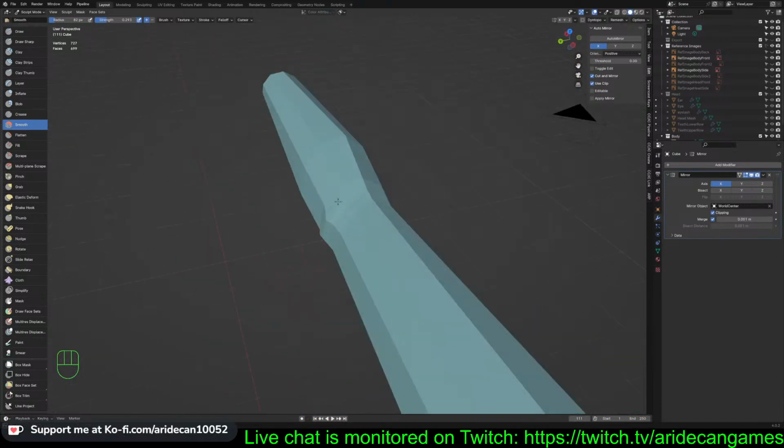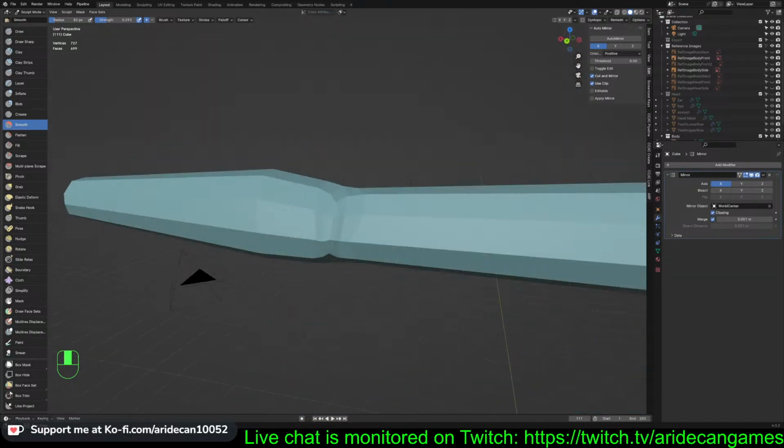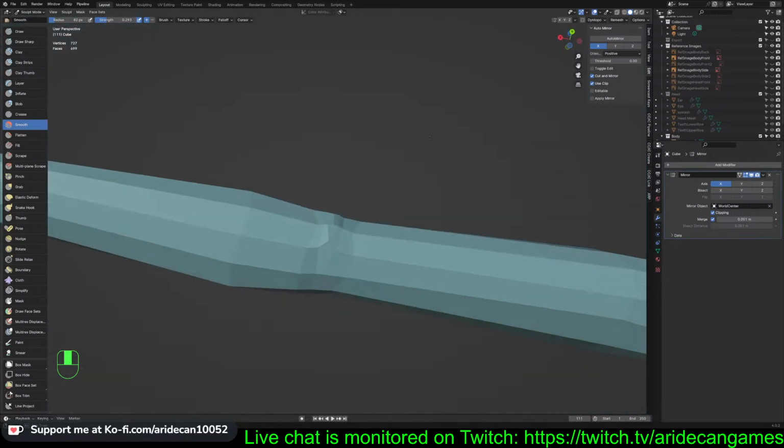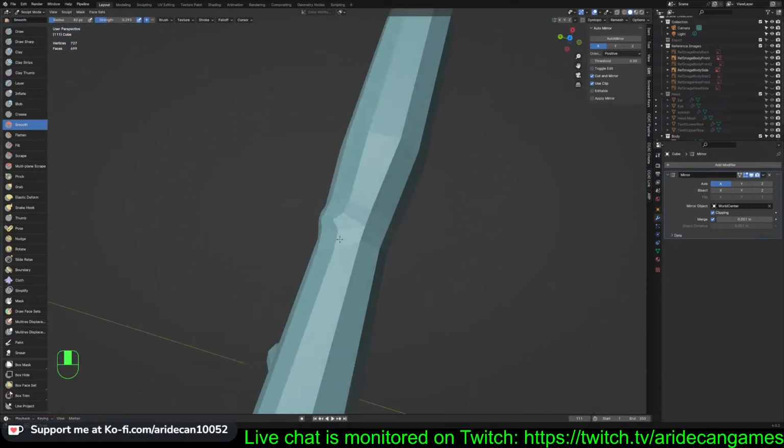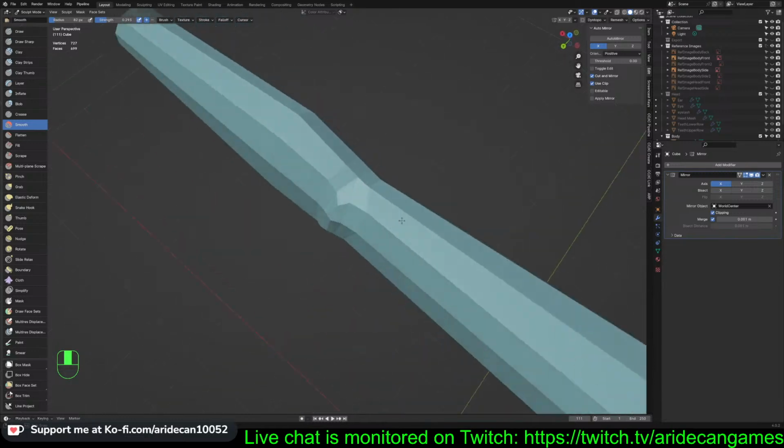So we will have a bit of an elbow in there now. Okay. So there we are right there.